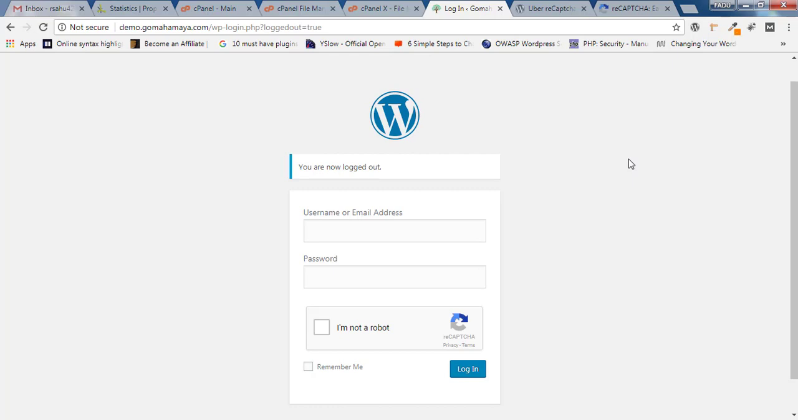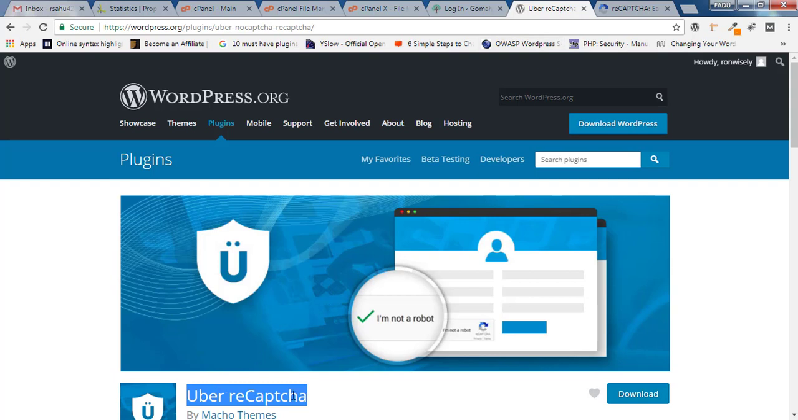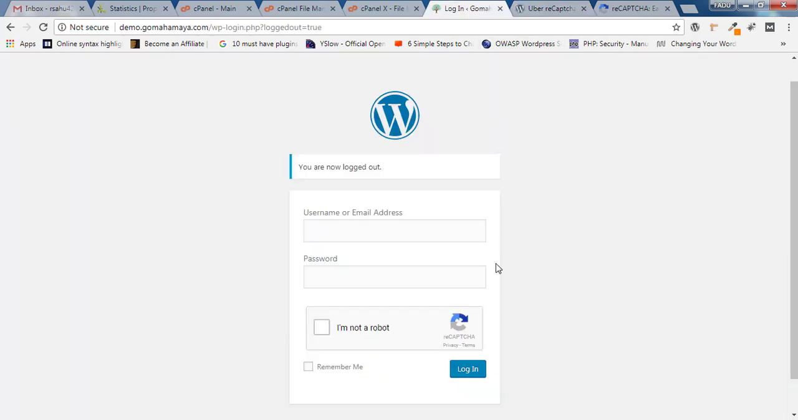You can protect your website from spam from hackers, comment spam, registration form spam and a lot more using one simple plugin called Uber reCAPTCHA, and we'll be adding CAPTCHA to our website to ensure its security. For this, log into your website now.